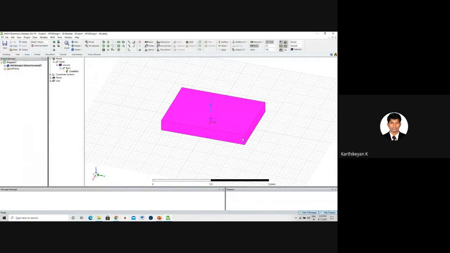Click once. Okay, so in HFSS, whatever we are selecting will be highlighted in pink color by default. So just click outside. Now you can see the default box is created with green color. I randomly clicked and we have created the box. So now we have to change the positions and dimensions according to our calculated dimensions.